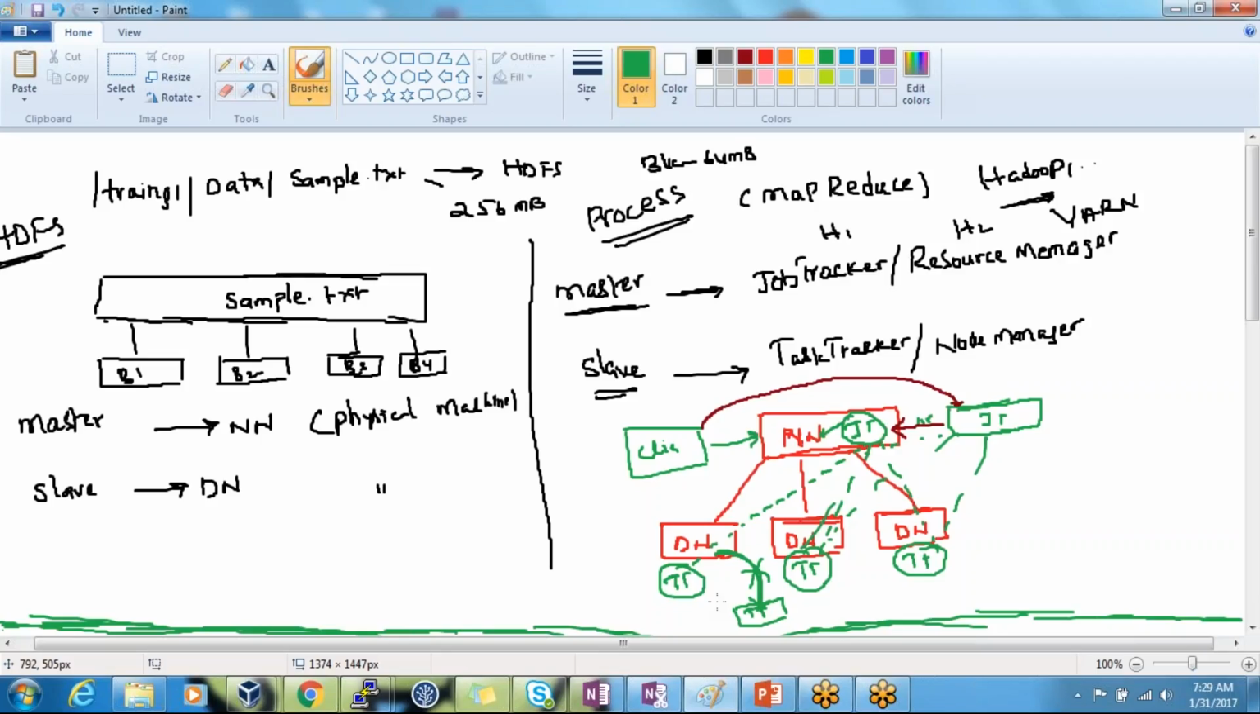Will there be any signals received by the JobTracker, like whether the task is completed? Yes, they will be getting that, Ravi. Your task trackers will be giving the progress. So your JobTracker will keep monitoring the progress. What is the progress of task tracker 1? What is the progress of task tracker 2? What is the progress of task tracker 3? It will be monitoring.